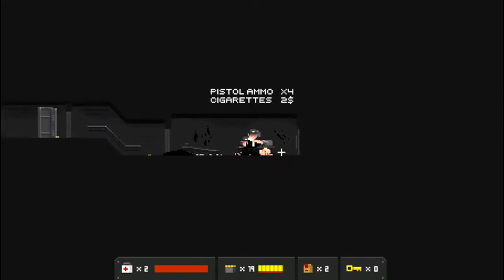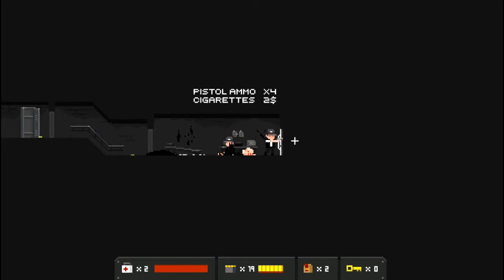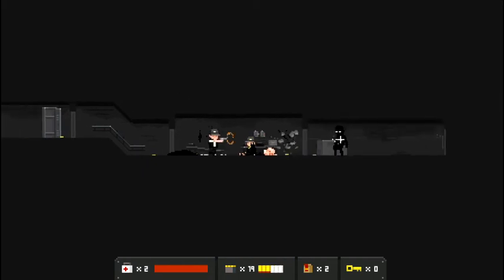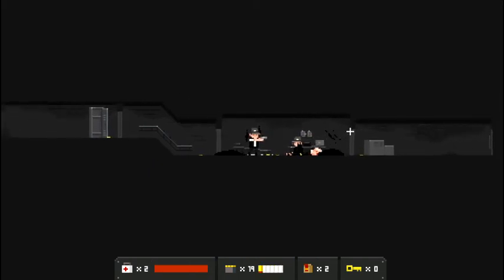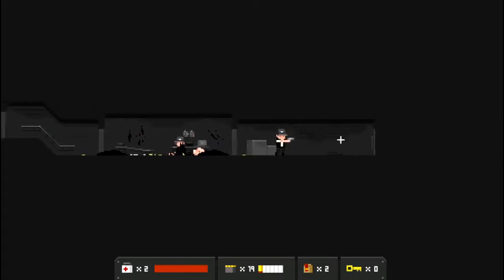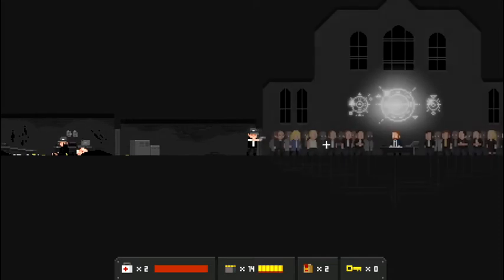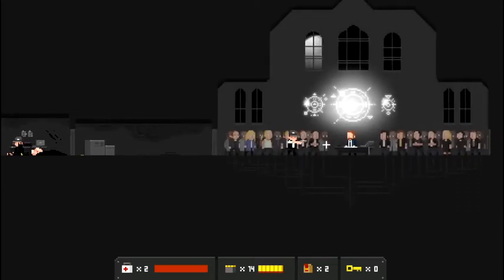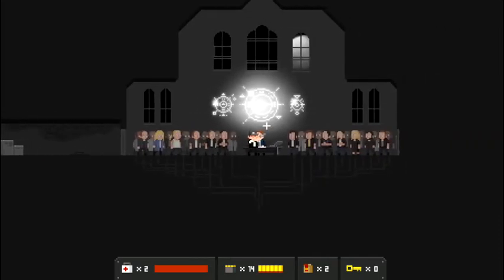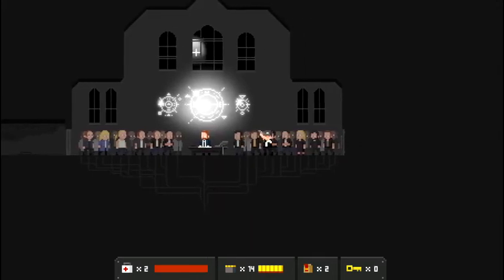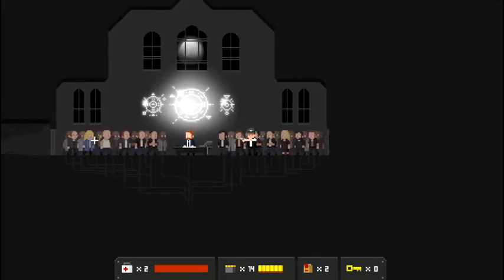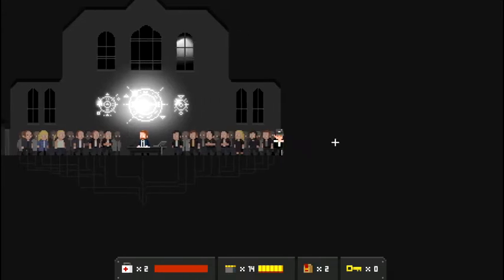We can loot this person. Pistol ammo and cigarettes. Very nice. Little guy and a big guy, and there we go. They both fall down dead from our pistol. We got a hatch and a door we can go through. And the door brings us to here. And what is this? Some sort of cult meeting. We got the moon outside and some symbols on the wall. A lot of people. Can't interact with any of them.